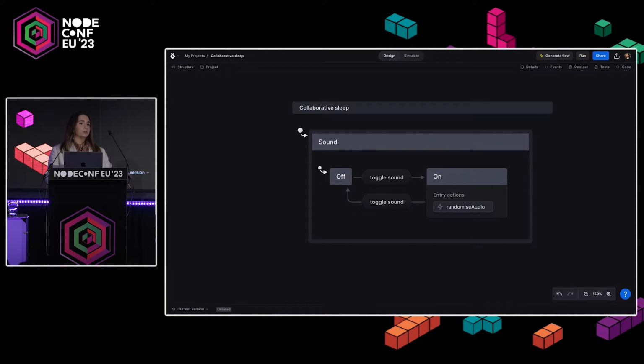This reduces all the repetition. That's a bit of a tongue twister there.